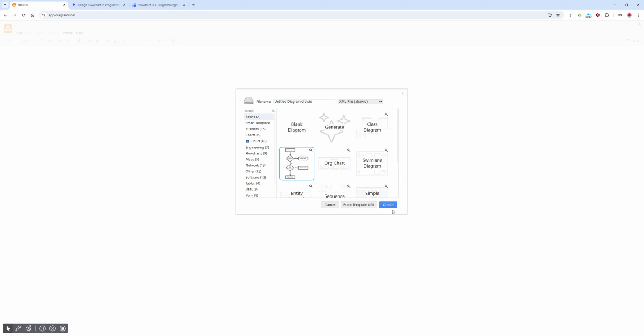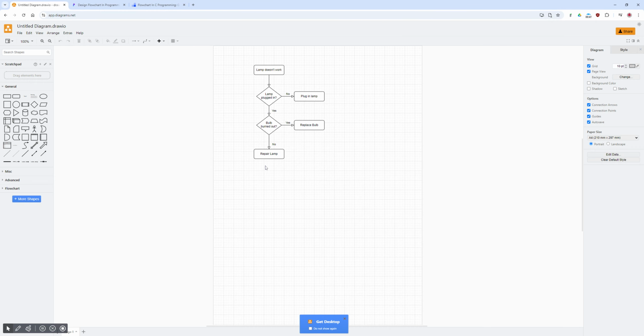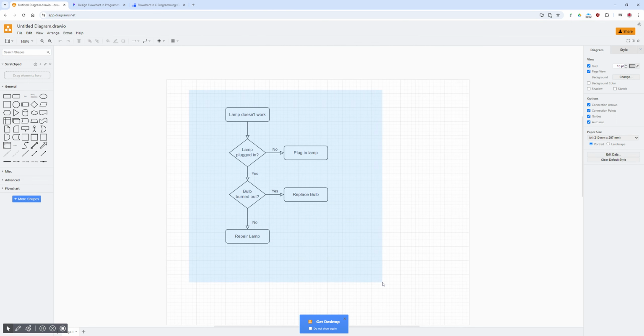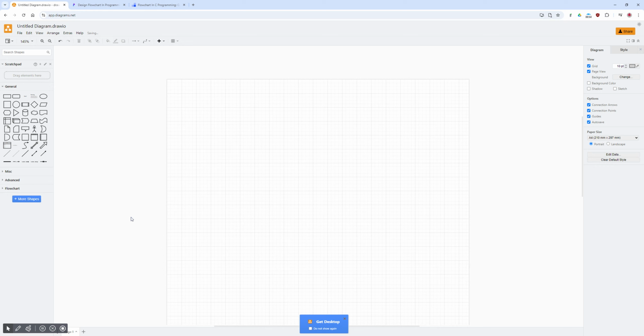You see. So I will create, and it's asking me to save. Where do you want to save? In the documents or wherever you want, just save it. I'm not going to focus on that. I can zoom in if I want, and I can select all of them and hit delete. So it is ready.